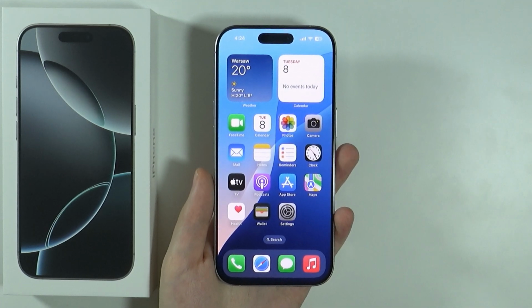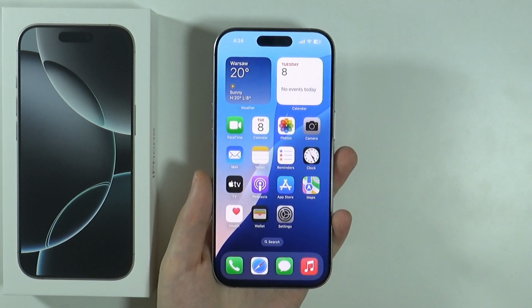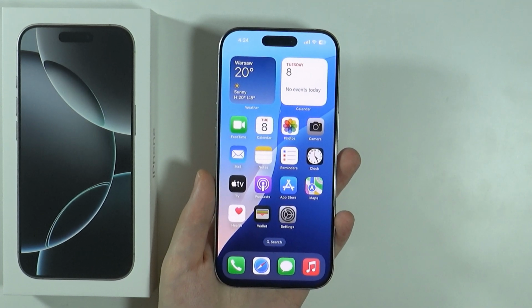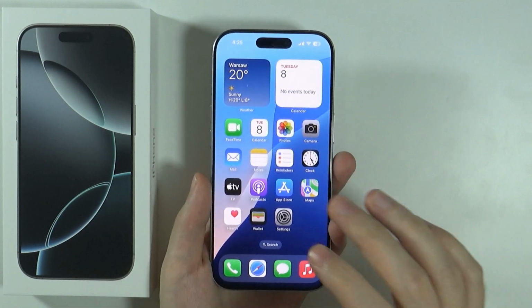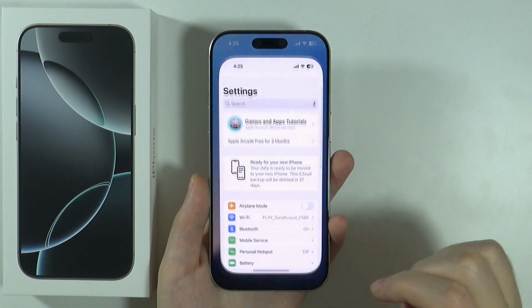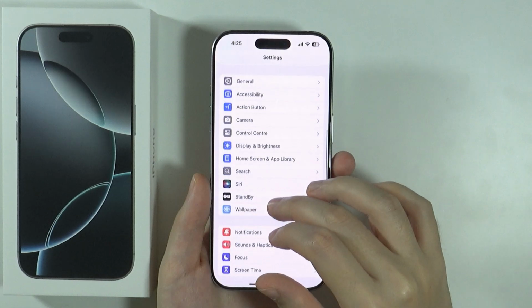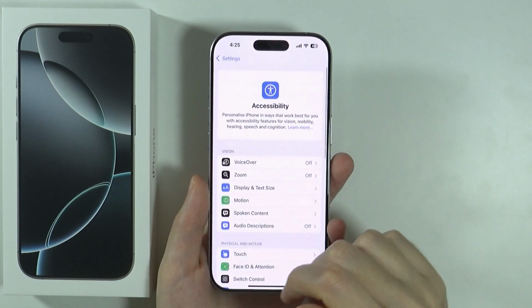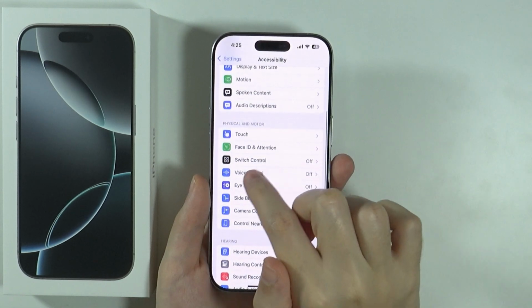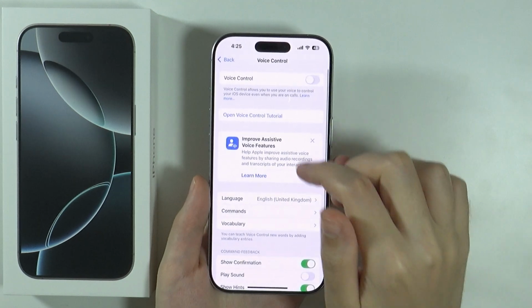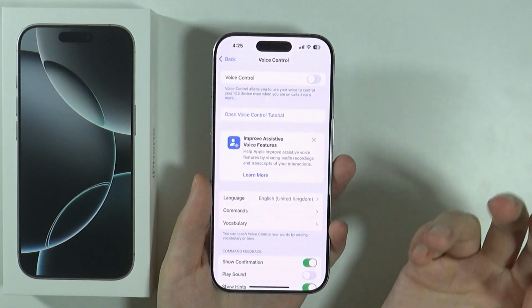Hello, in this video I'm gonna show you how to set up and use voice control on iPhone 16 Pro and Pro Max. So in order to open the voice control, we need to go to the settings. Over here we need to go to accessibility, and then if you scroll down you should be able to find voice control. If you go over here you will have the setup voice control button.